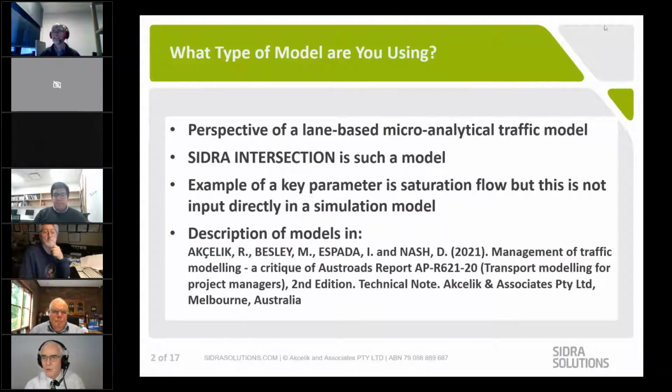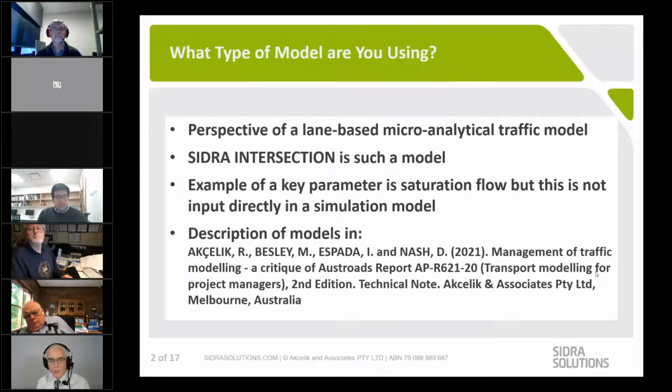I'm going to talk from the perspective of a lane-based micro-analytical model. Obviously, Sidra Intersection is that type of model. These sorts of models work with key parameters, which I'll talk a lot about. An example is the saturation flow, which is a parameter that's not a direct input into a simulation model. So it is important to understand the types of models we're talking about.